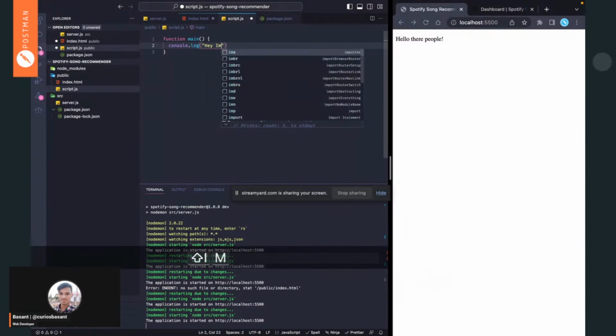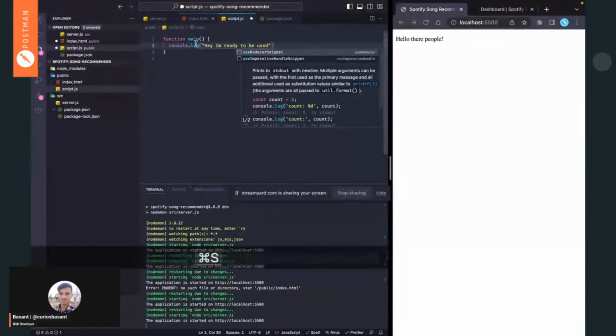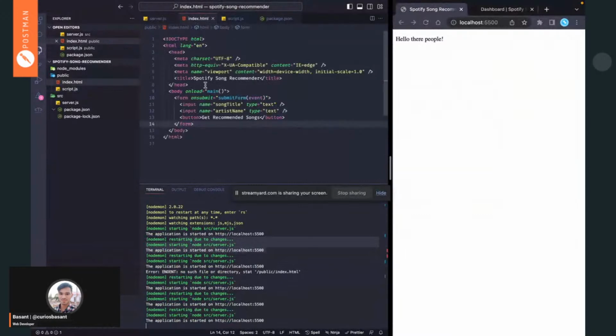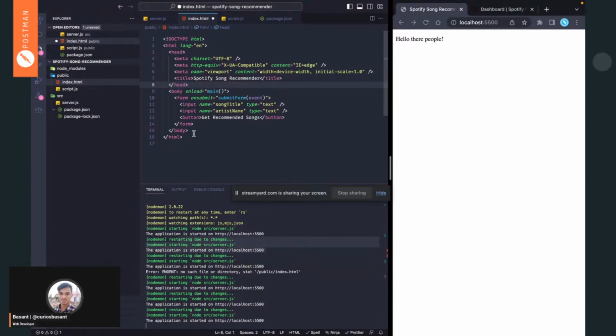Hey, I'm ready to be used. So we need to give this path to this index.html. Let's give it in the head: script src dot slash script.js, and let's add a defer attribute. By adding this defer attribute, the browser will behave as if the script tag exists at the end of the body. If I don't include this defer here, it is the same thing as using it in the head.